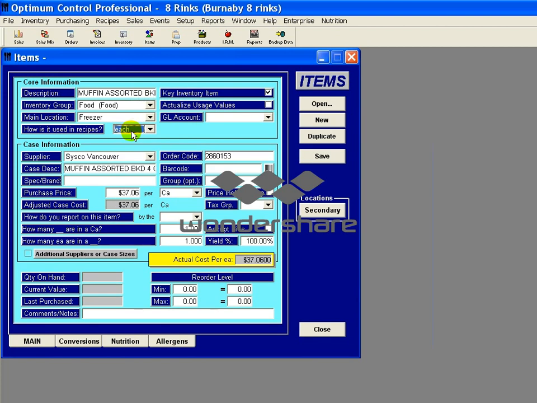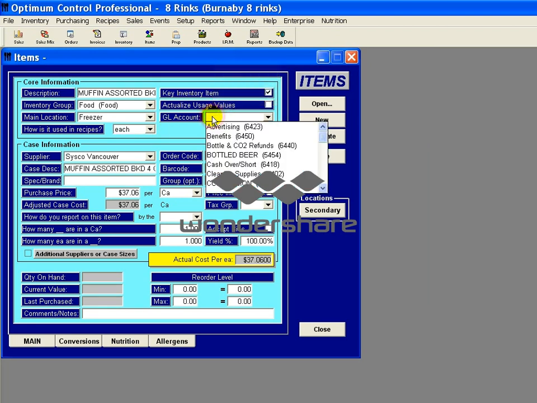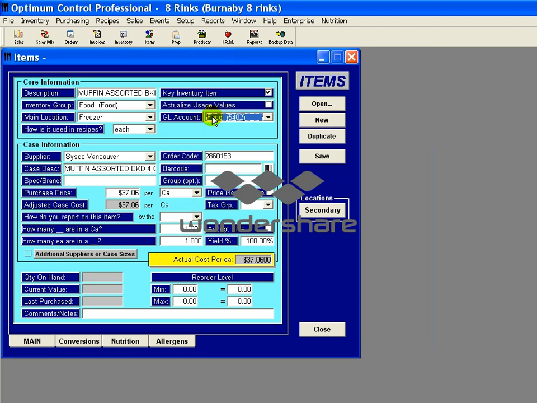This recipe unit is the most important part because you need to make sure that item is broken down properly. My GL account is food, very important that you get it to food. And then it's 3706 for a case. I use them by the each. There's 48 each in a case, and there's one. So how many each are in a case? There's 48. How many each are in each? There's 1. I can then look at the actual cost per each in the yellow and see that 77 cents makes sense for a muffin to purchase.